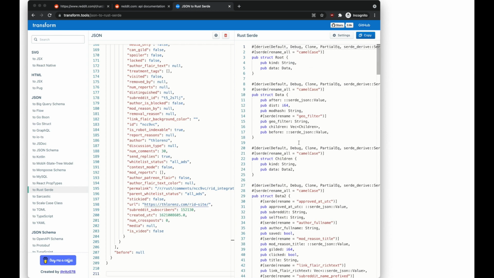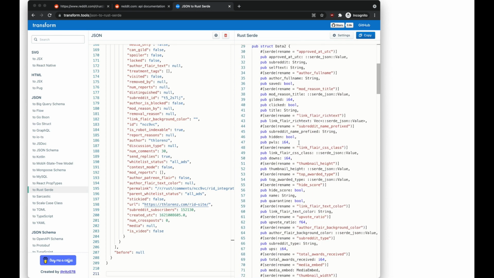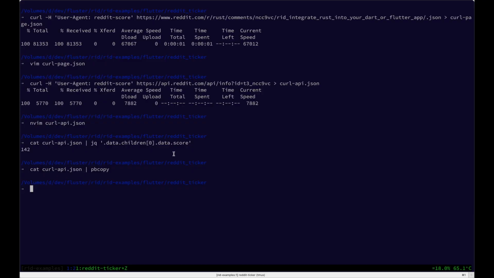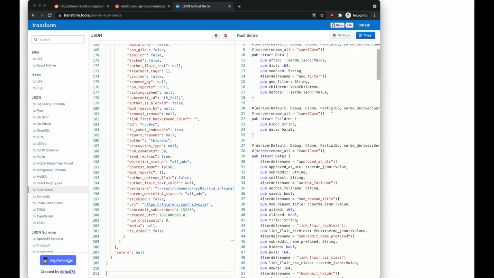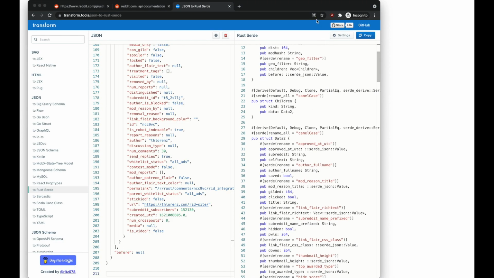And on the right side, it generates these structs for us, right? But as you saw, I actually don't need all of this data, right? We're basically just traversing and pulling out the score that we want. And so what we'll do actually is remove most of these fields that we don't need and end up with really small structs that will lead us to the data we want.